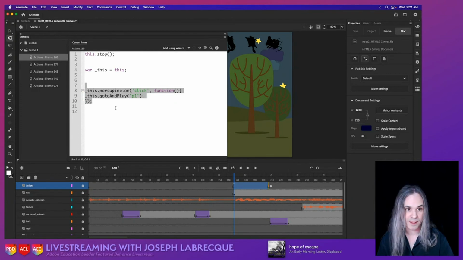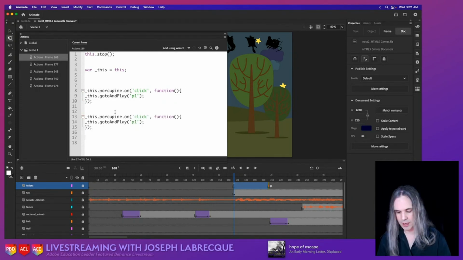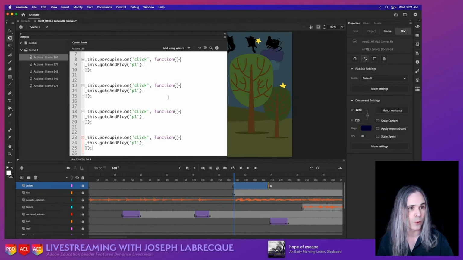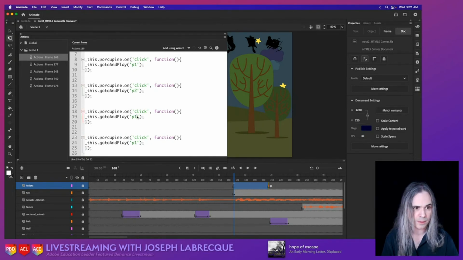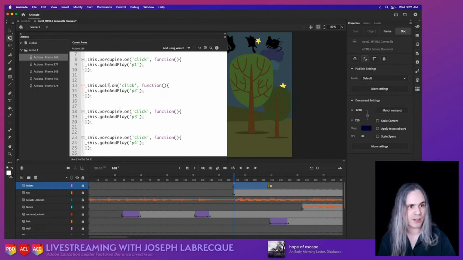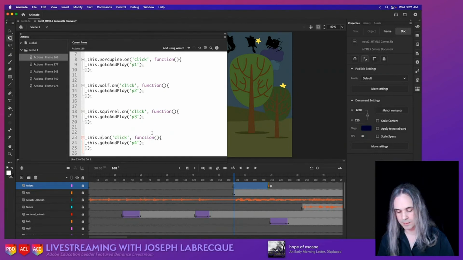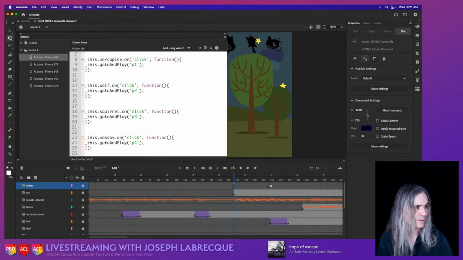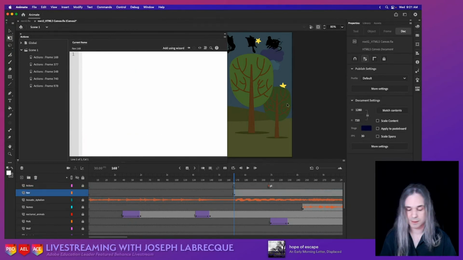So now that we've got one of these, we can go and just copy and paste. So we've got 4 of these. So P1, P2, P3, and P4. And instead of porcupine, what's the second one? Wolf, right? Just change that instance name. Wolf, square L, oops, square L, and possum. Possum. Did I spell that right? Go back to my nav and just click possum. Yeah, square L. All right.